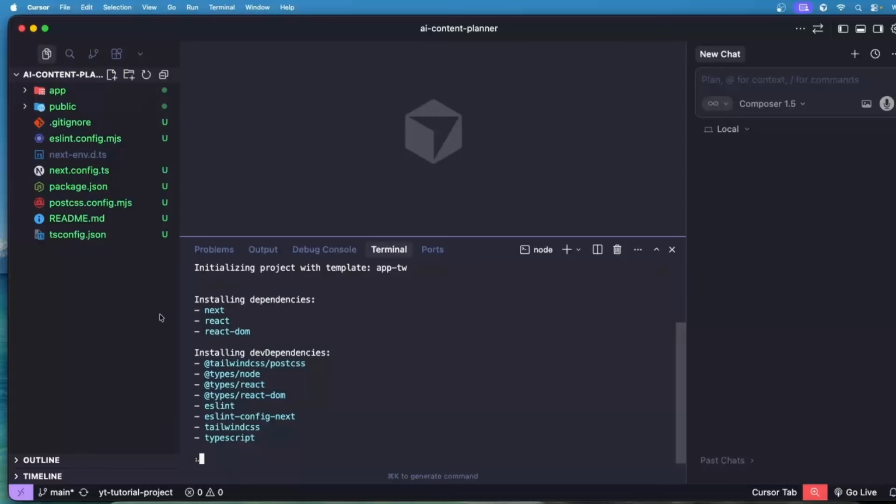It will take a few seconds to create the projects, Shadcn projects or default projects. Here you can see it's installing dependencies like Next, React and React DOM, and we also need some dev dependencies, that is Tailwind CSS, PostCSS, Node types, types of React, React DOM, ESLint, and TypeScript. It's building. It takes a few seconds. Let me wait until it's completed. Okay, it's done.